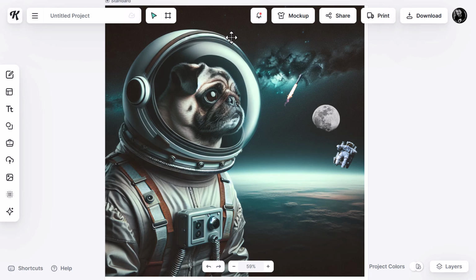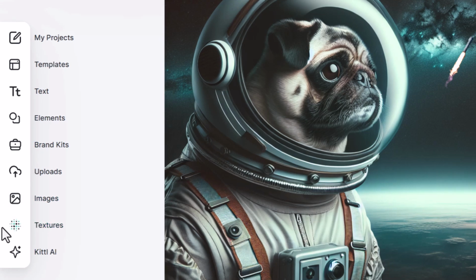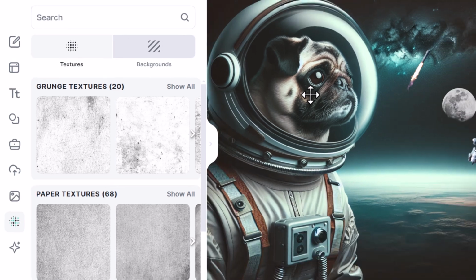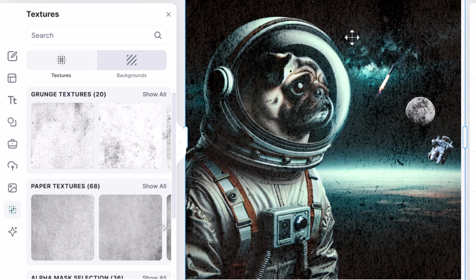But another thing I can do is not just simply adding in those elements, but also textures. So I come down here to textures. I can create these textures overlay over the image. So I'm going to zoom out a little bit, move it over. And if I want to try this first grunge texture, I can click on that, and it adds a texture over the top of the entire image.